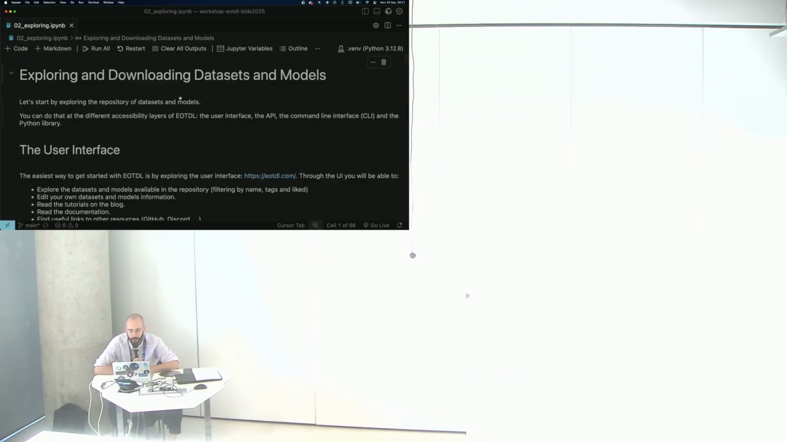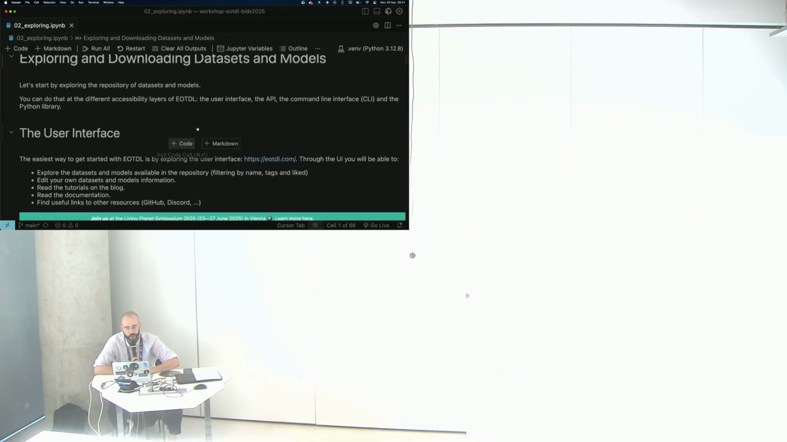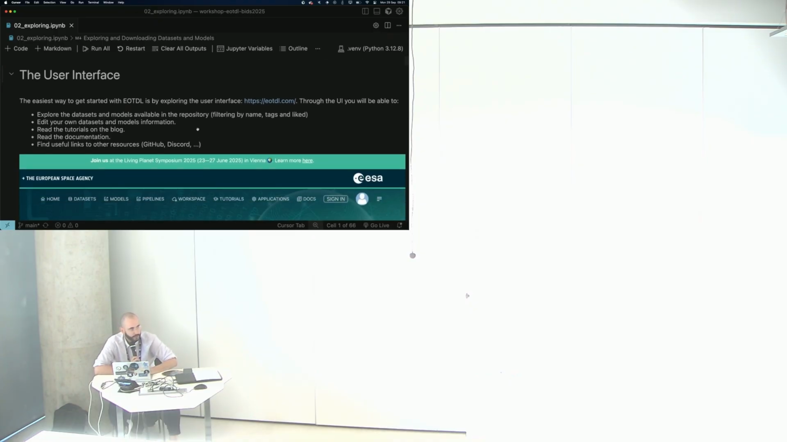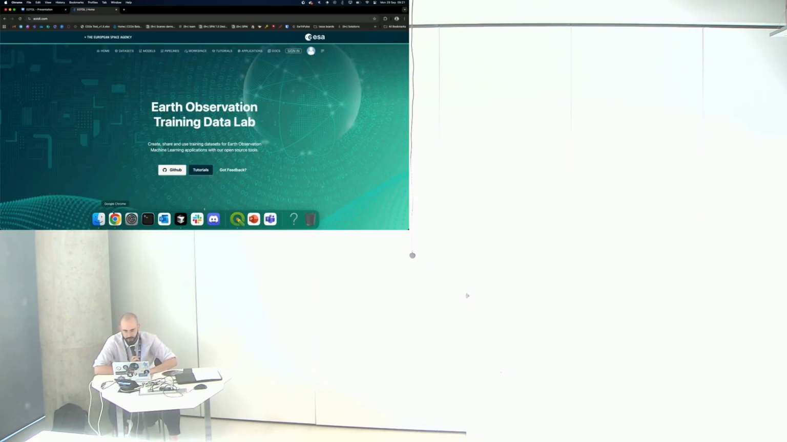So let's start by exploring and downloading datasets and models from the EOTDL. As mentioned, there are different layers to access the EOTDL: the user interface, which is the easiest one, the API, also there is a command line interface, the CLI, and the Python library. So we can start with the user interface, which is the easiest way to get started with the EOTDL. So let's go there. You can see it. Yeah, I think so. Okay, so this is the main page of the EOTDL. It is simply EOTDL.com.